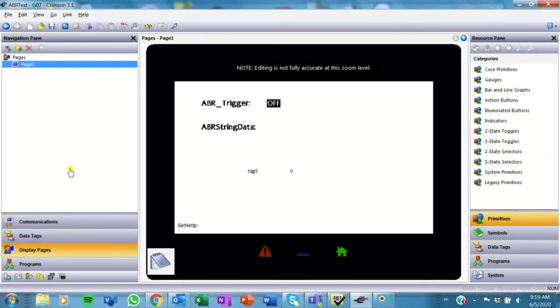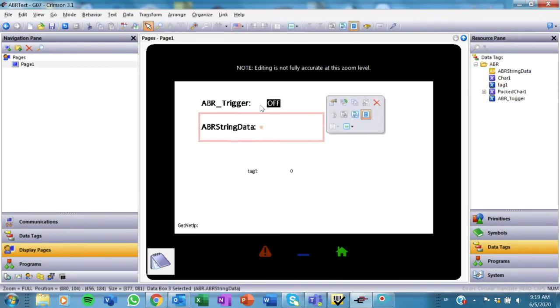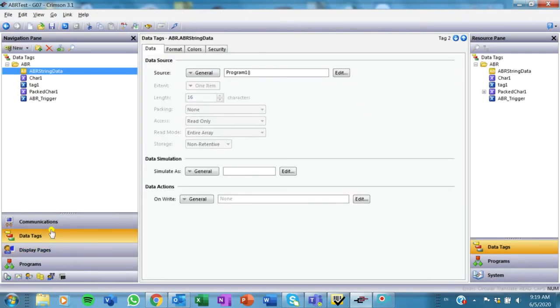Now I'm able to just drag this data tag from here onto my HMI, and I'm able to read what's on the message there. So great, I'm reading this message, but most of the time you're reading it and you're wanting to do probably something else to it.